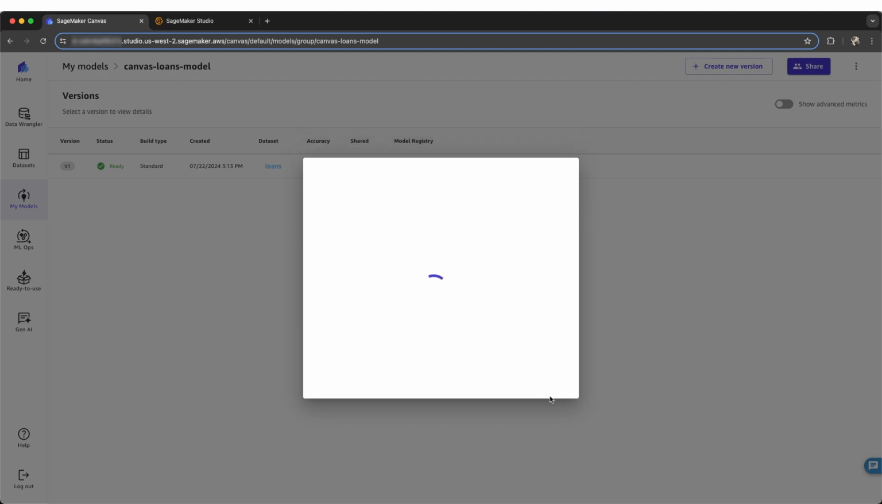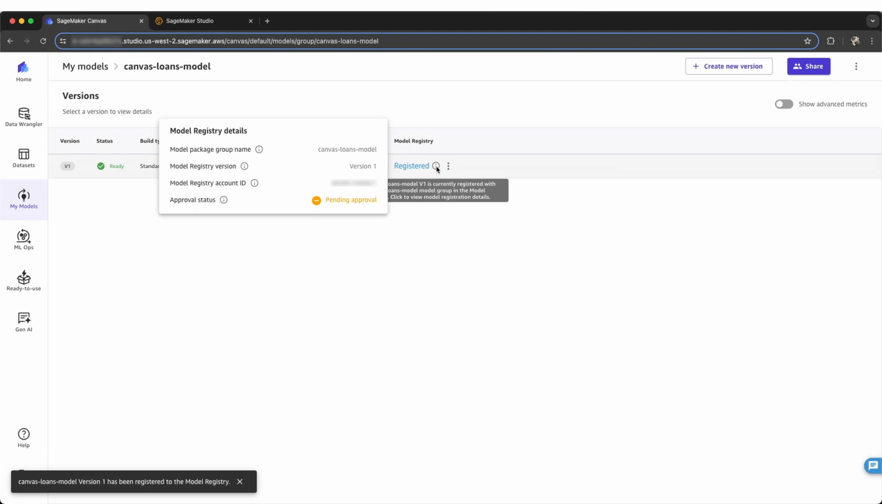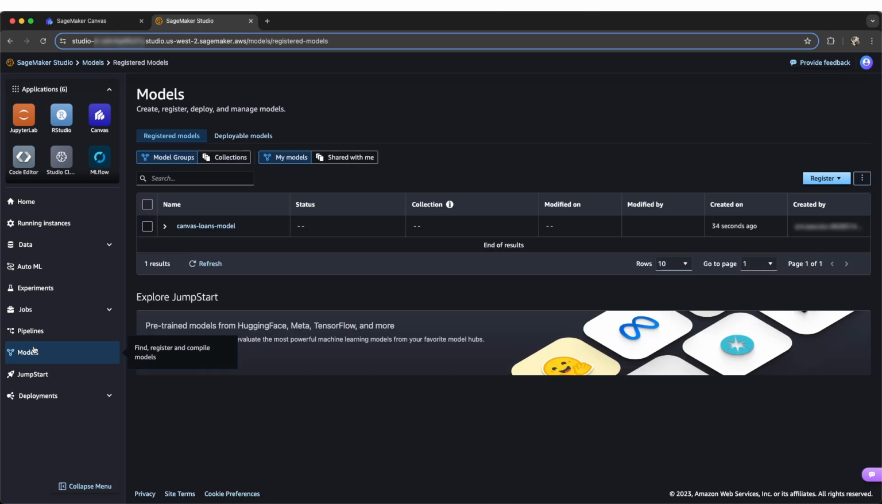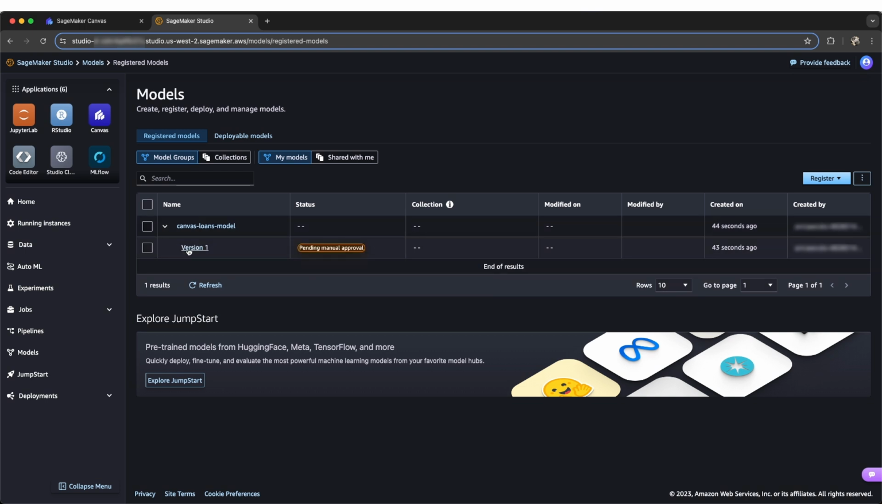To see how the collaboration works, let's move to SageMaker Studio to have a quick look. SageMaker Studio is an ML purpose-built cloud IDE with integrations to SageMaker services, such as experiments, ML pipelines, and model registry. To view the registered model, select the Models menu. We can see that a model group, Canvas Loans Model, is listed, and there is a model version under the model group.